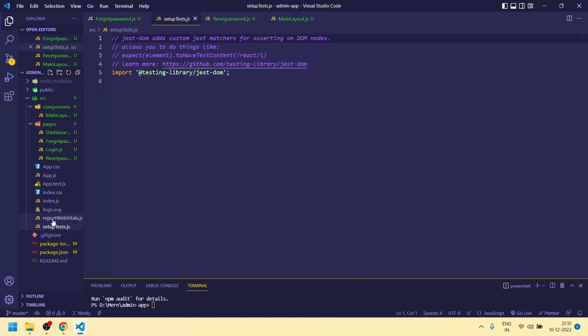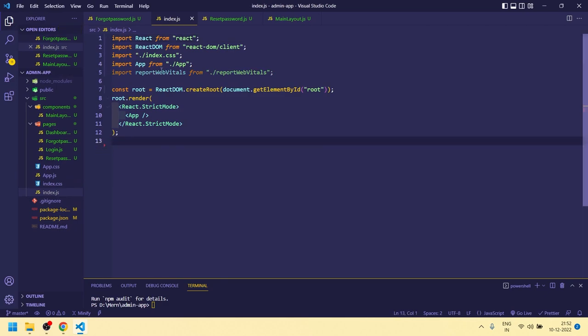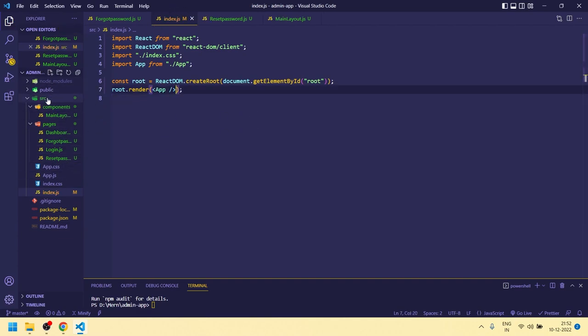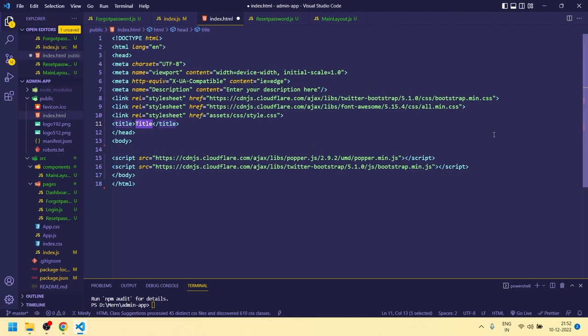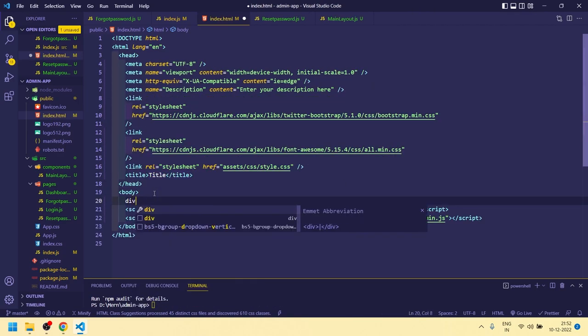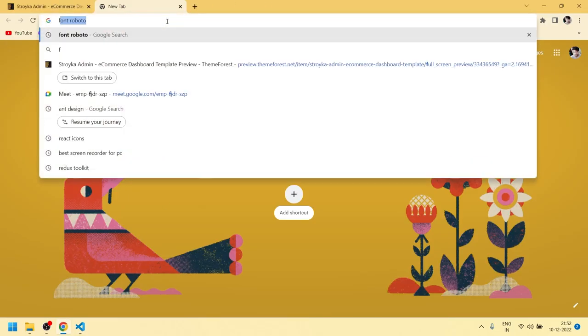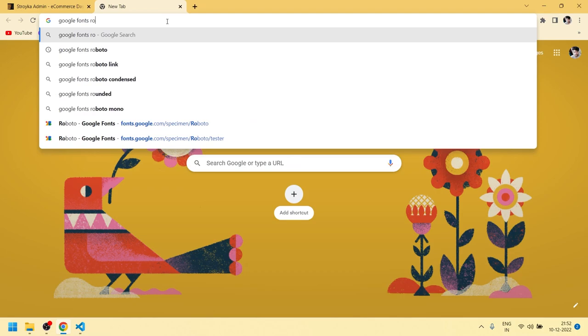Now let me remove these unwanted files that I don't need. Shift delete. Go to index.js, we don't need this, remove it. In this we are going to use Bootstrap 5, and give it to the root. And I'm going to use the Roboto font, from Google Fonts.